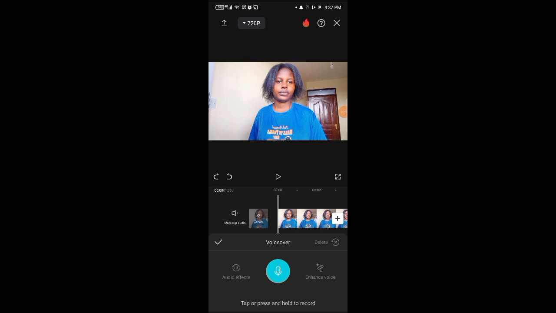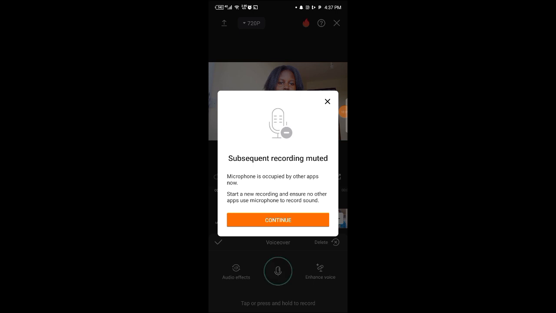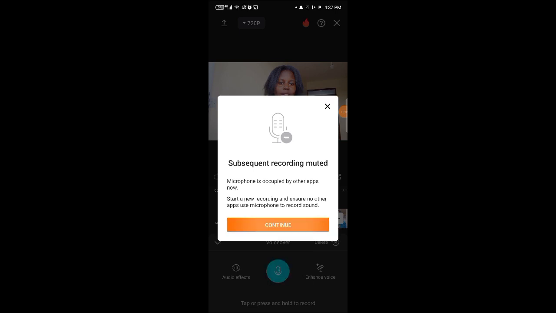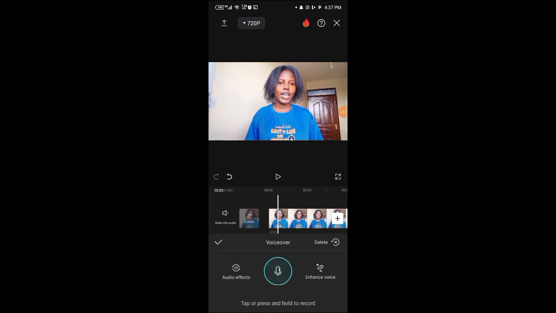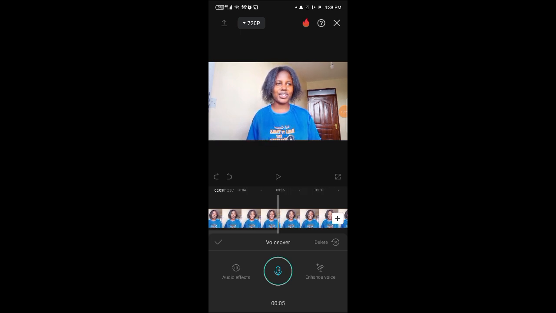Recording is when you are adding a voiceover. As you can see here, it's written voiceover. It says tap or press and hold to record. You just click on it, like the way you send voice notes on WhatsApp. You just long press on it and talk. Subsequent recording muted, continue. You click on it and it counts to 3. Stop it, and then click on this tick. If you don't want the recording, you can delete. You can click on the right side of the voiceover.